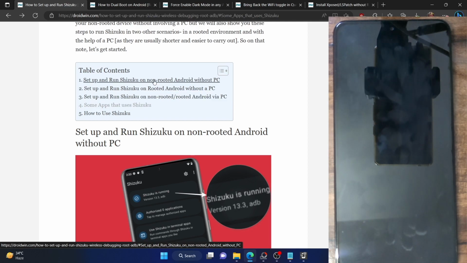So in case of non-root, if you carry out a task using Shizuku and you do a restart, then that task will be gone and you will once again have to set up Shizuku from scratch. Whereas in case of a rooted phone, Shizuku survives every reboot. You don't have to do anything upon every reboot. Shizuku will automatically set up on every boot. But in case of non-rooted phones, you will have to set up Shizuku on every reboot.